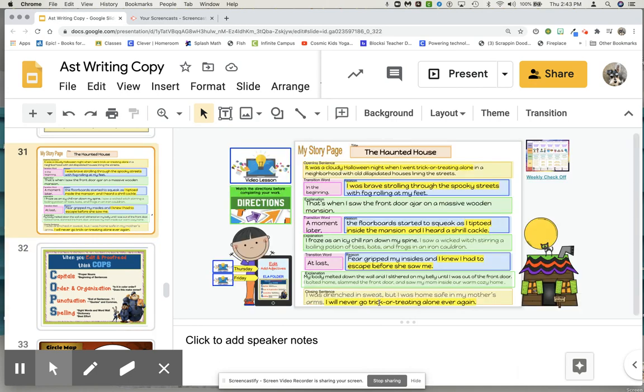I was drenched in sweat. So picture running home. You bolted home. You're scared. You're just covered in sweat. But I was home safe in my mother's arms. I can infer that I was safe because I went to my warm, cozy home with my mom. So I was drenched in sweat, but I was home safe in my mother's arms. I will never go trick-or-treating alone ever again. And that is my feeling. That is how I feel about what happened.